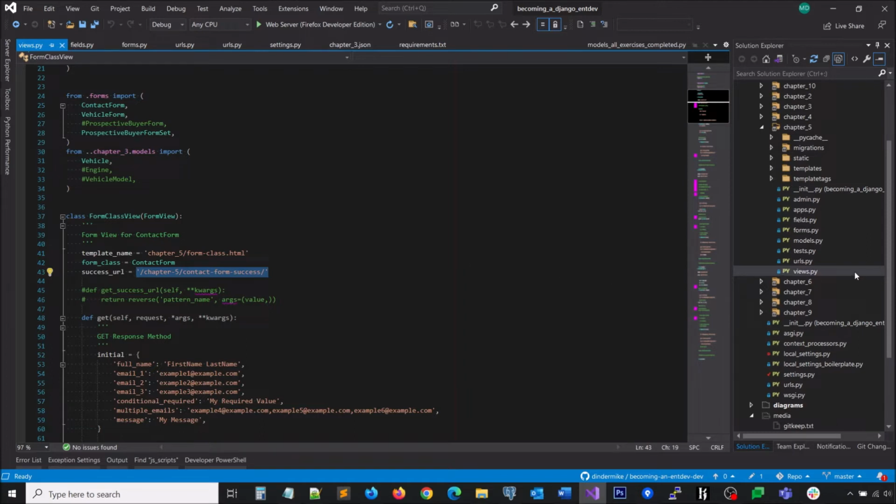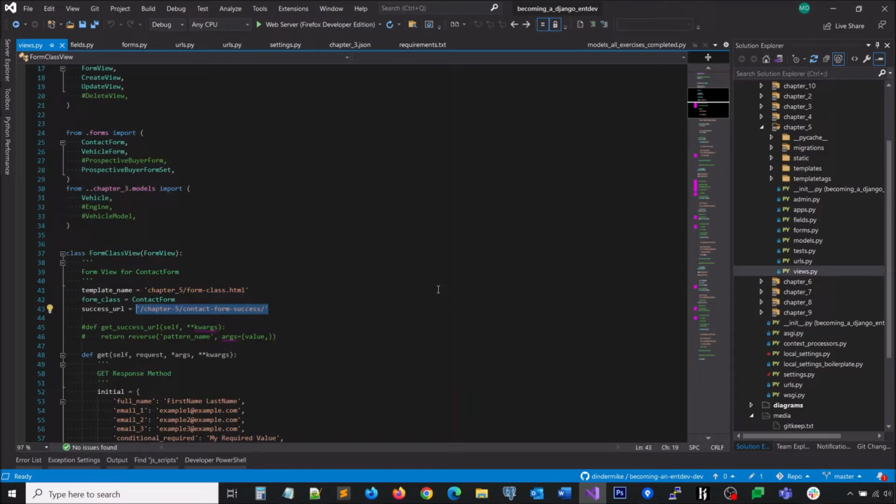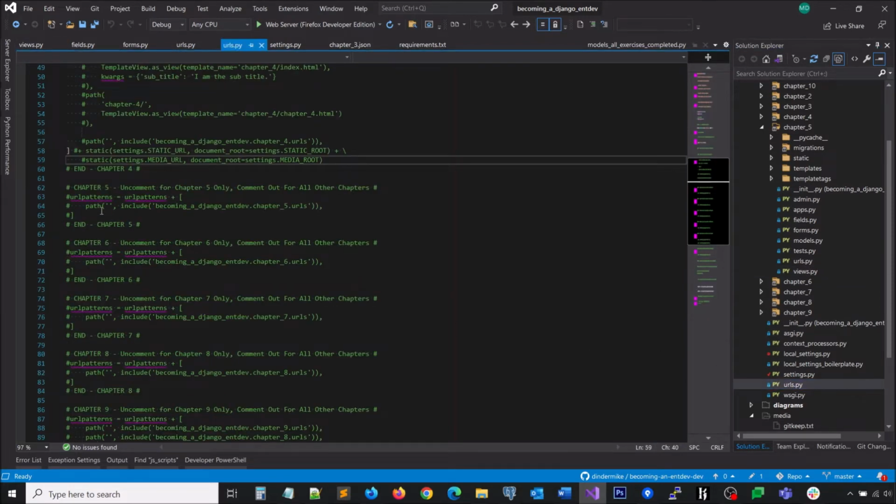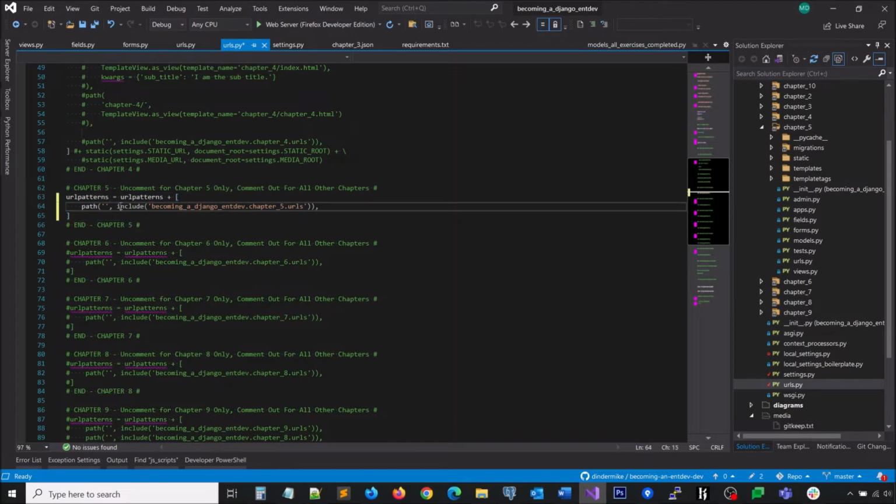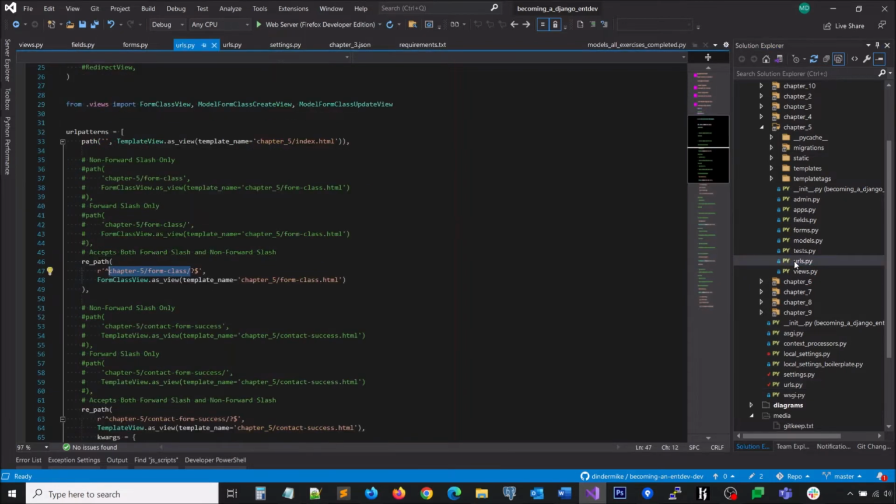And so moving on to do that, make sure that in our main urls.py file that we have activated only the chapter 5 URL patterns. So make sure you've added this include statement into your main urls.py file. That way in our chapter 5 urls.py file we can begin writing our URL patterns.